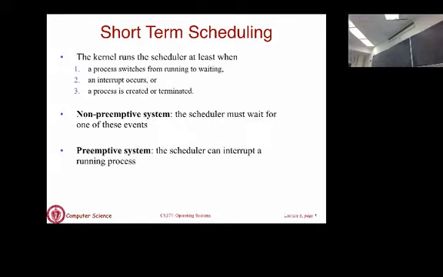One is called a non-preemptive system and the other is called a preemptive system. In a non-preemptive system, the CPU scheduler must wait for one of those three events to occur before it actually runs. Either the process must give up the CPU by doing I/O, or there must be an interrupt in the system, or a new process arrives or an existing process terminates. If any of these conditions are true, the scheduler runs.